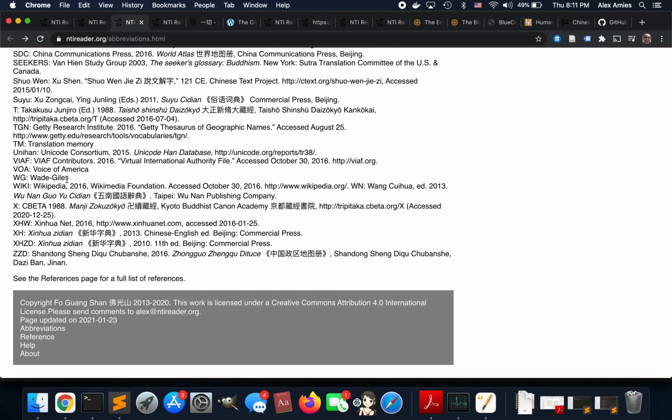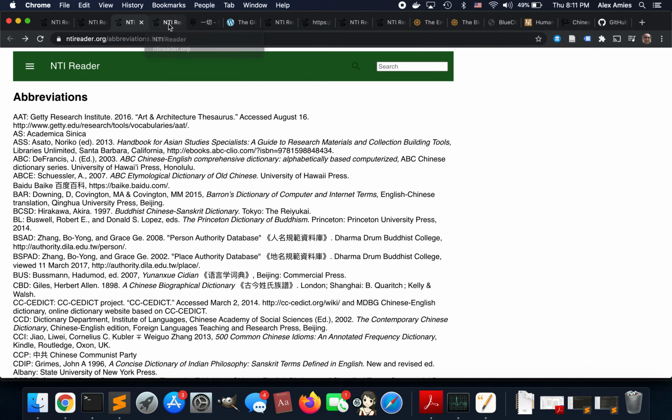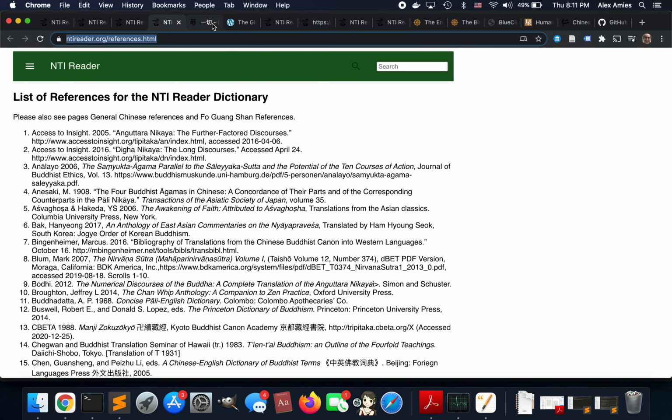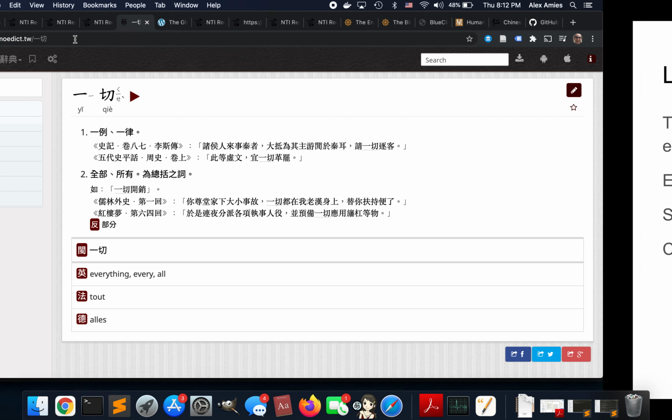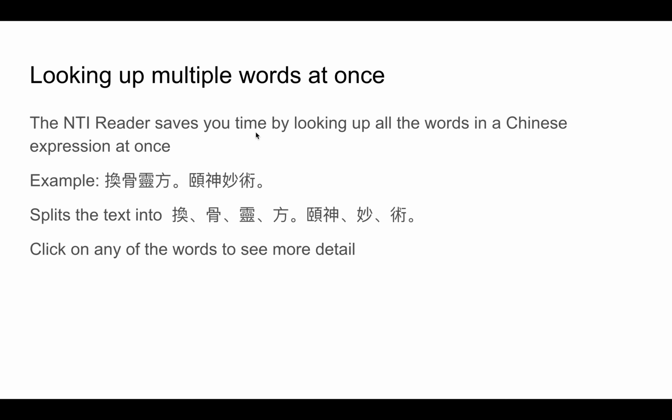We saw the Unihan database, and we have the link there, and Xinhua Zidian, which is a commercial, published dictionary. So we can go to that, and there is the full list of references, which is longer, and they don't all have abbreviations. Here is the Modict site, Guoyu Zidian, which has the definition for 一切. Alright, so that is looking up multiple terms at once and splitting up text into terms.